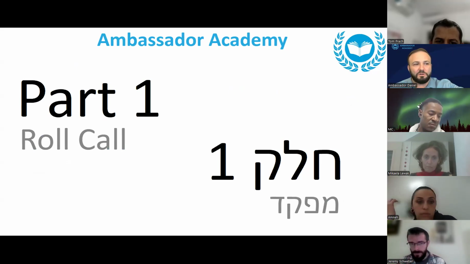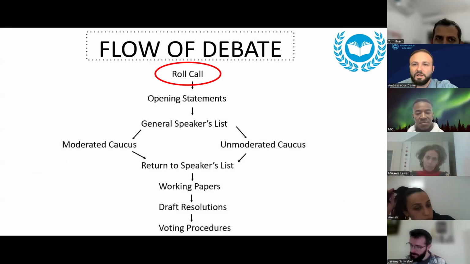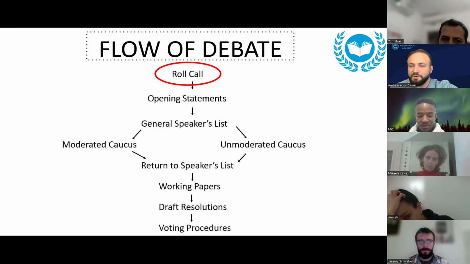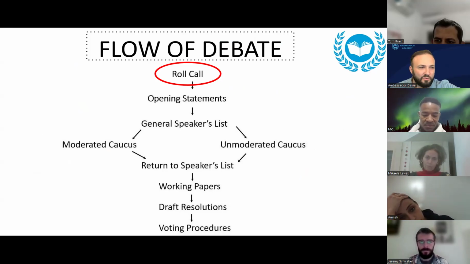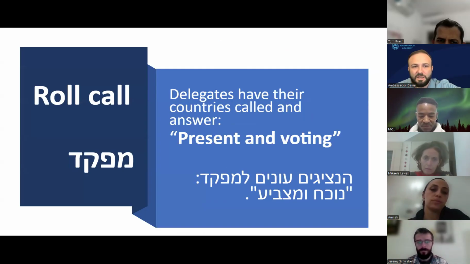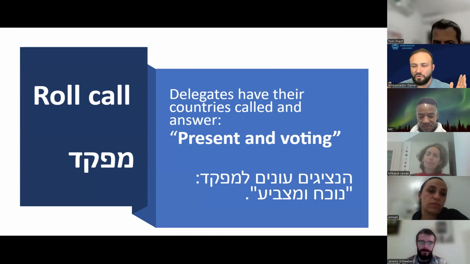Part one is roll call. It's the beginning of this. This is the Model UN flow of debate, and it goes all the way through. By the end of our next synchronous session, you will all understand all of this. But for now, I'm just going to quickly give an overview. Roll call is the beginning of every session. Everyone says present and voting. Pick their hand up, smile, and say present and voting. That's what I tell them to do. And that's it. You have done roll call.